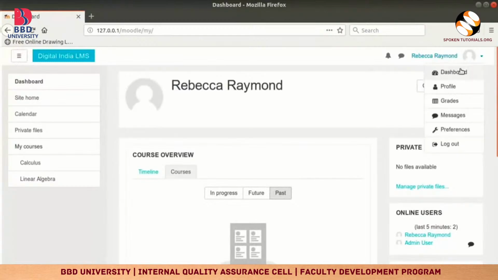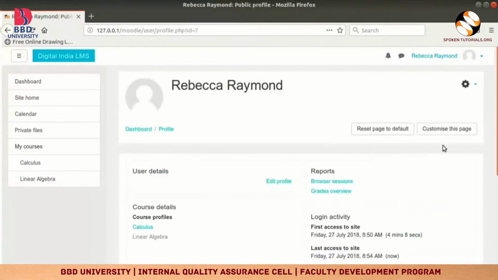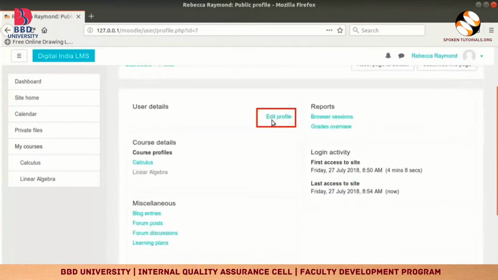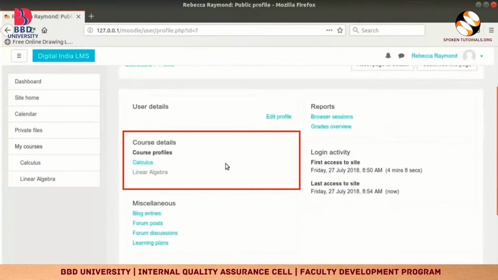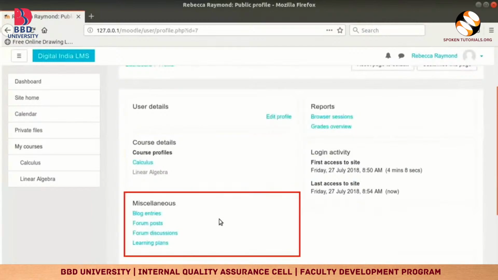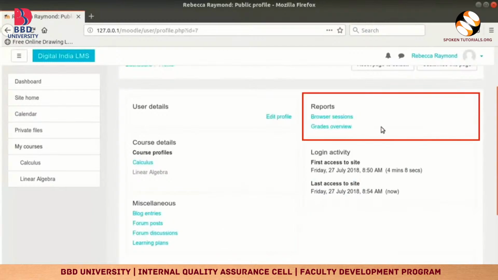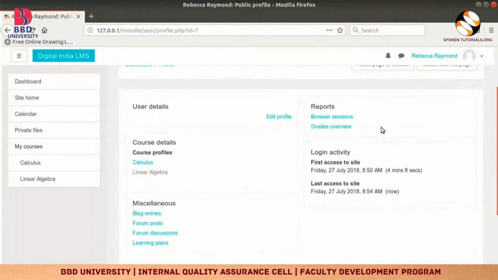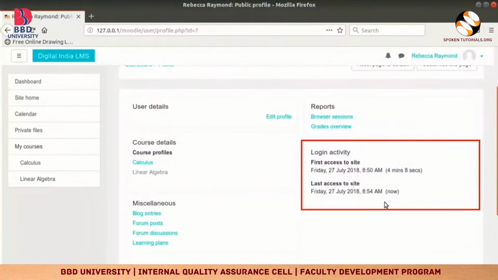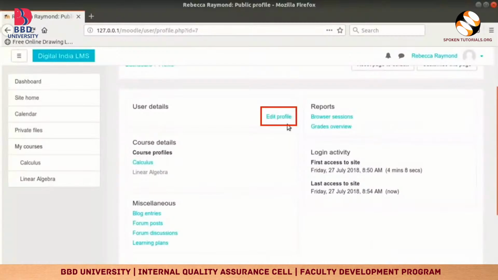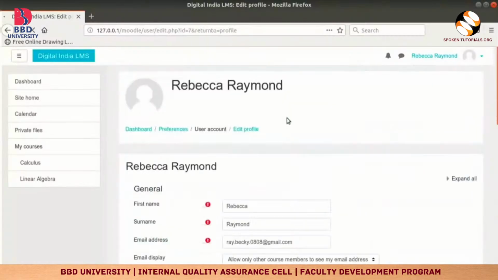Let us now look at the header of the page. On the top left corner, we can see Navigation Drawer or Navigation Menu. This gives access to the Calendar, Private Files, and My Courses links. This is a toggle menu, which means it changes its status from open to close and vice versa when clicked. At the top right, there are quick access icons for notifications and messages.